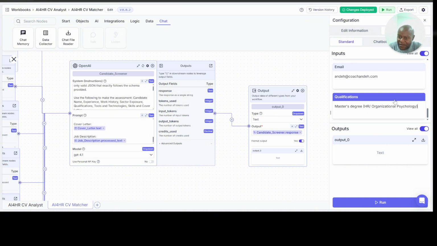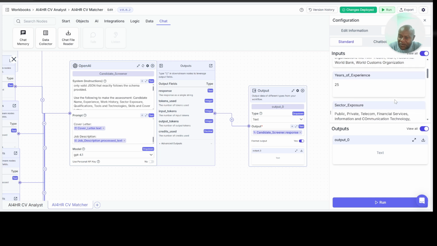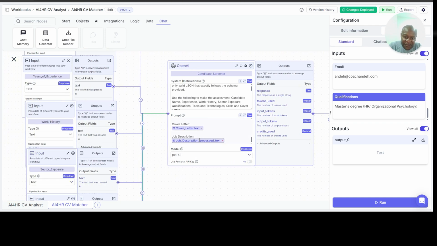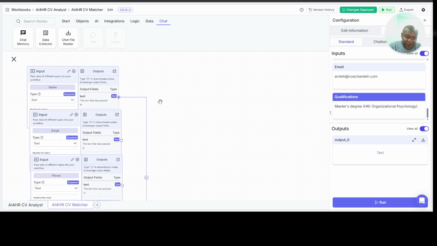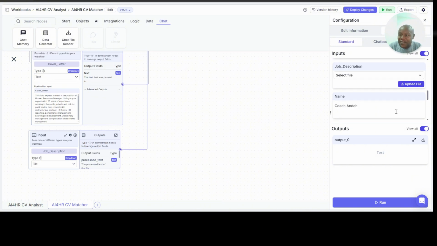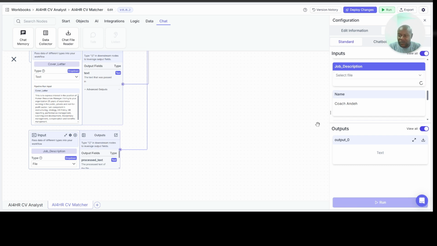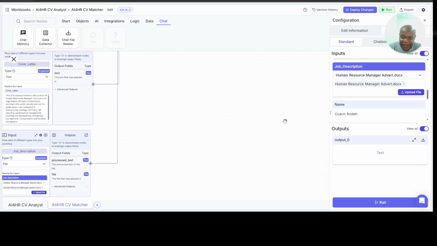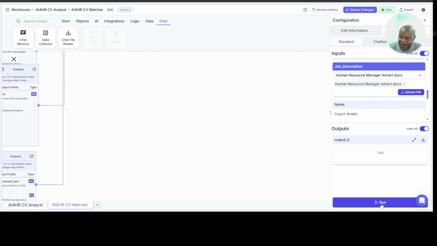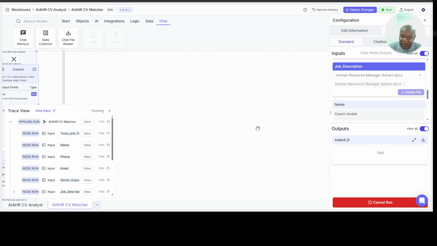I'm trying to see where we are supposed to upload the job description. Did we link the job description? Okay, job description is here. Oh yes, upload file. So I go to the file to upload, I pick the human resource manager advert and upload it. It will go onto the pipeline and then we can say run. Let's run this pipeline and see what happens.